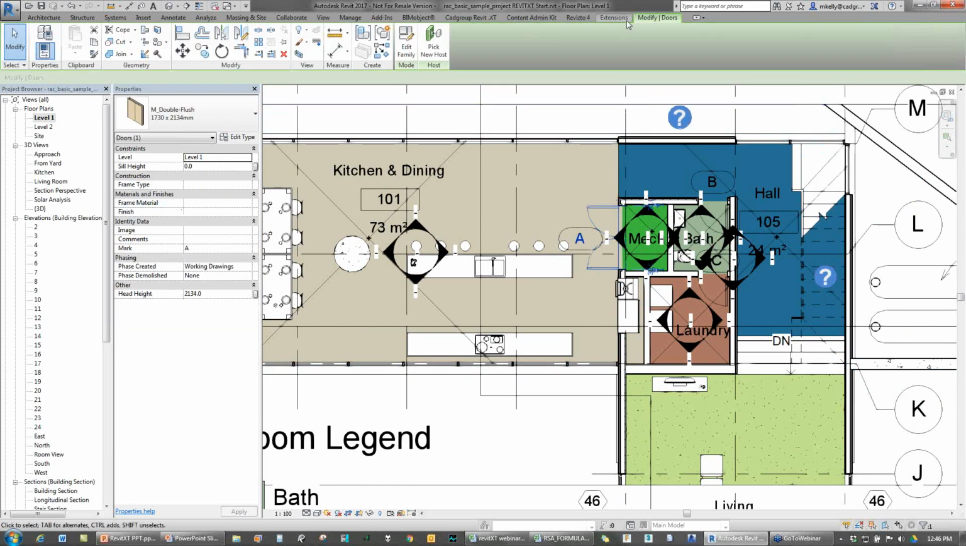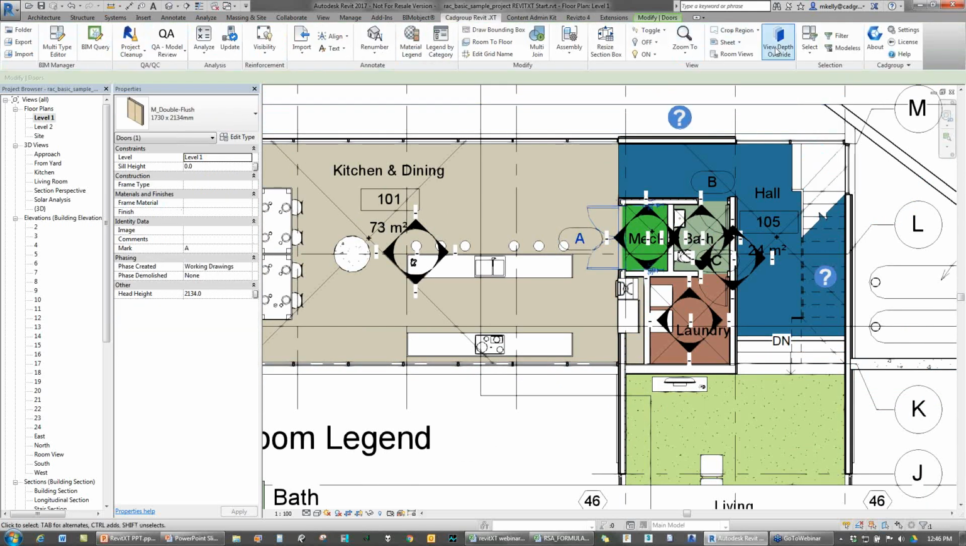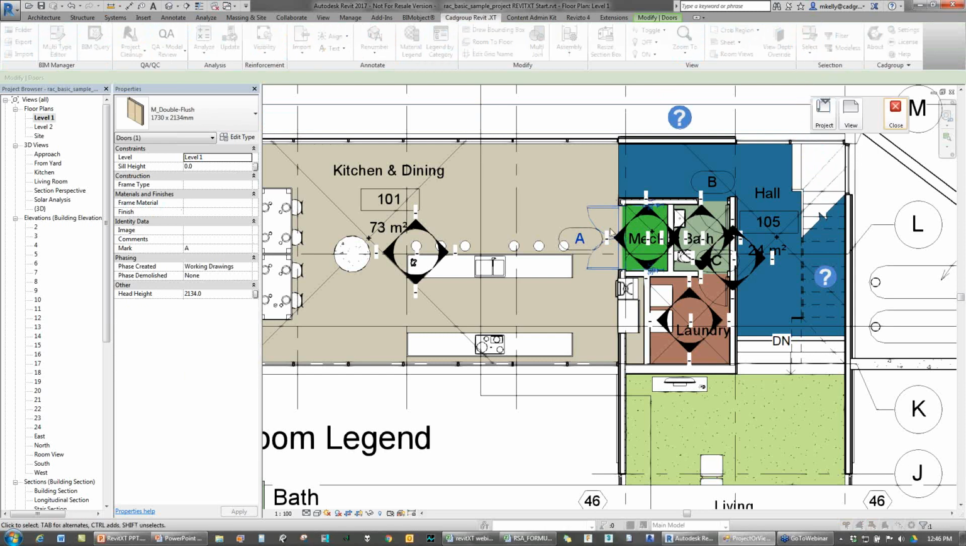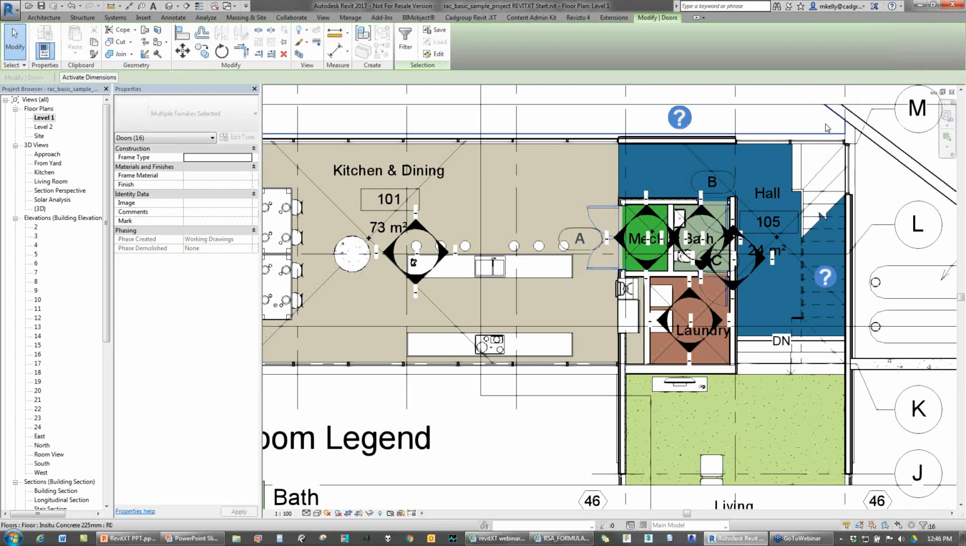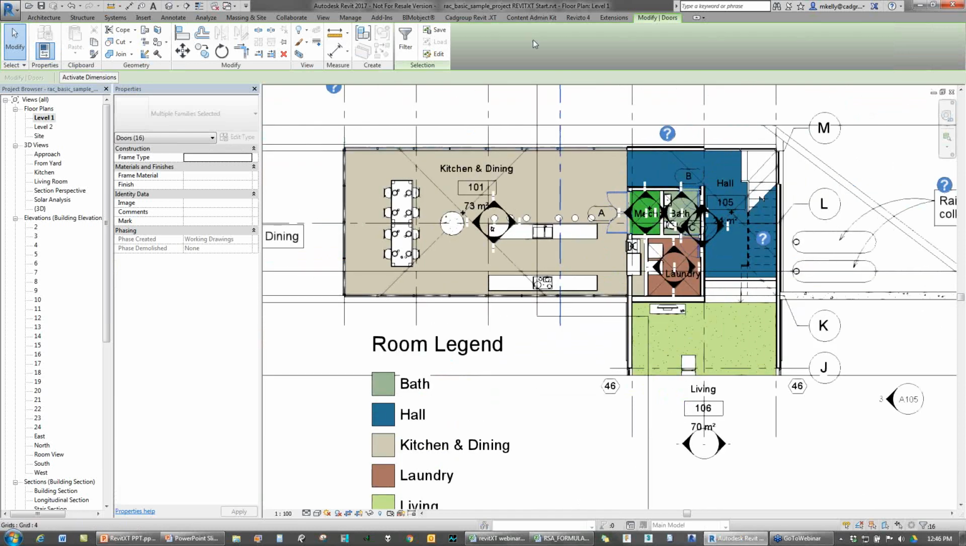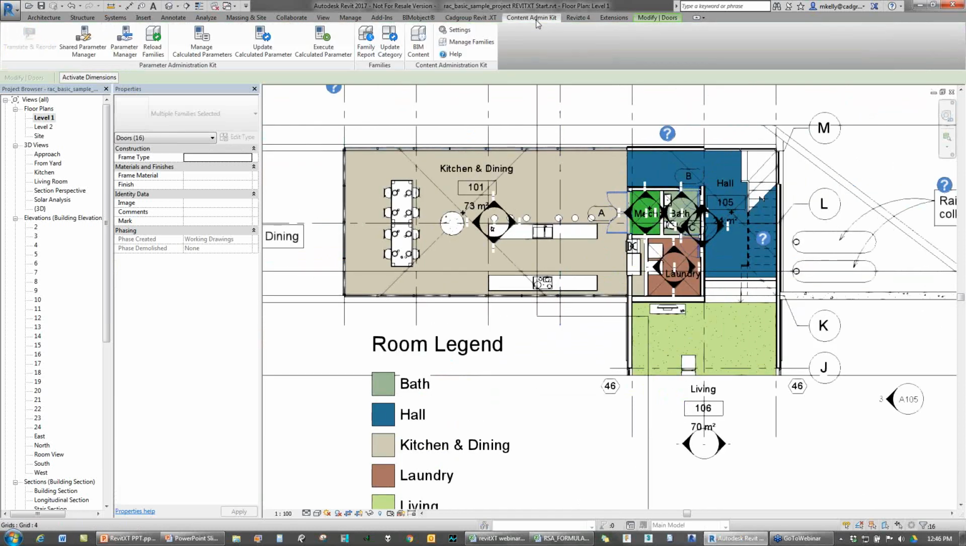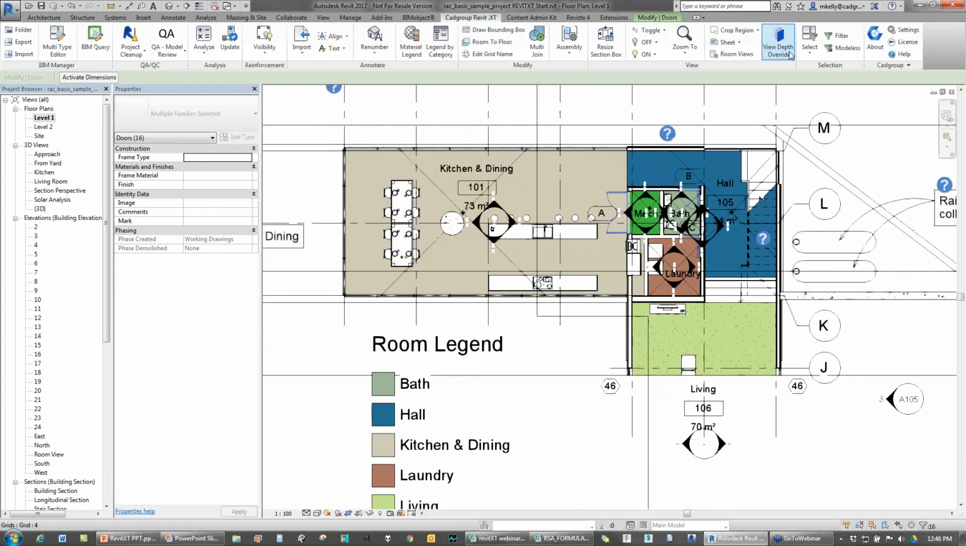So just very quickly, pick the door again, select by family, project and view. Well, that's pretty much what you've got already in Revit. So there's a few there. Just again, have a look through them, see if there's anything there that is of use to you.